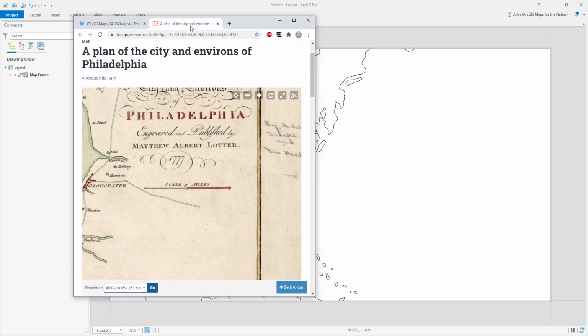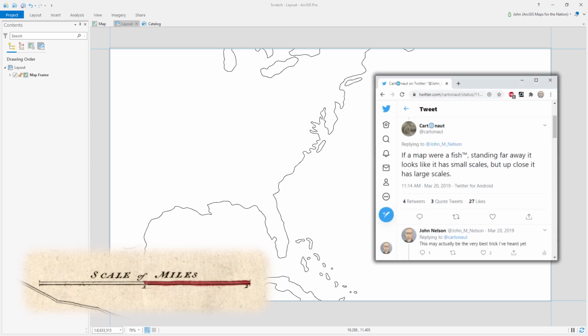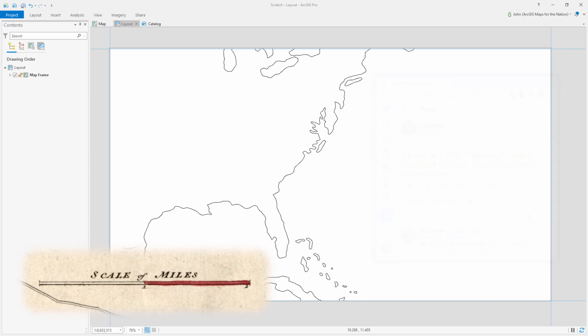Now, I have to admit, I don't do a ton of work with scale bars because a lot of the maps I make, I cheat. I just do really small scale maps. Small scale, you're holding the fish far away from you and his scales look small. Large scale, you hold the fish close to you and so the scales look big. Thank you, Carto Knot, for that amazing bit of mnemonic black magic. It helps me every time. It's how I remember large and small scale now. I always struggled with that. A lot of people do. I don't feel bad. I'm not embarrassed to admit that.